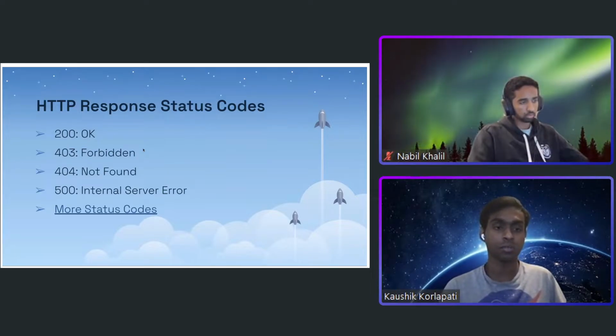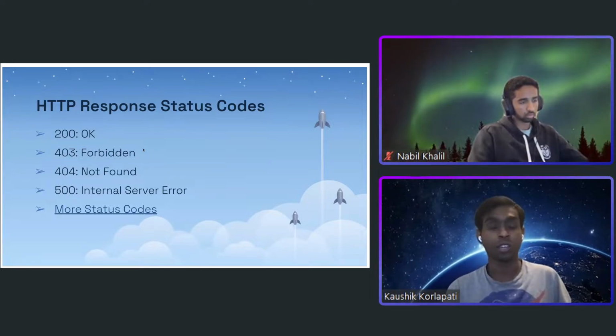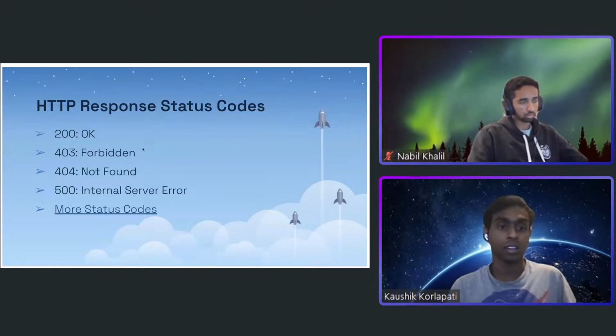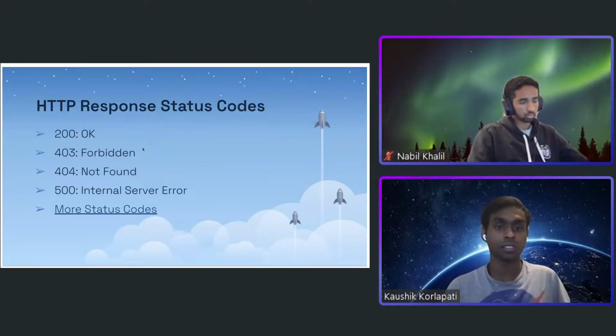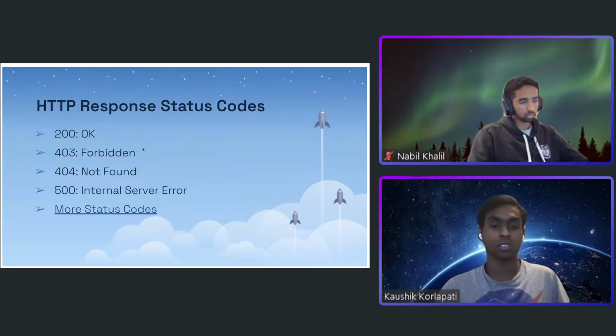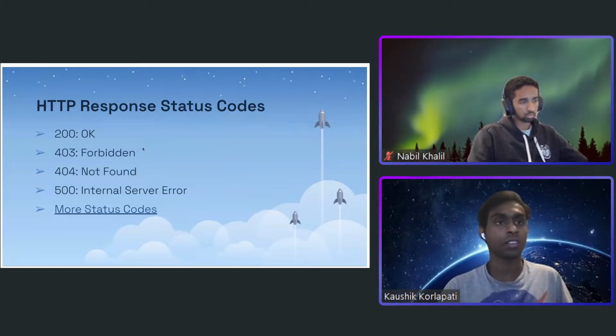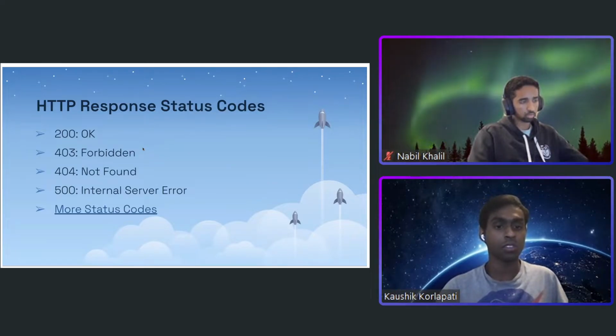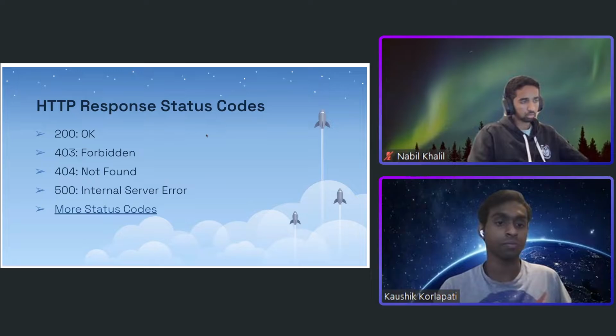This usually occurs when either the website has been taken down or just no longer exists. And error code 500 means that it's an internal server error. This is usually server side, meaning that either a database is down or the website is down. More status codes can be found in the link below.